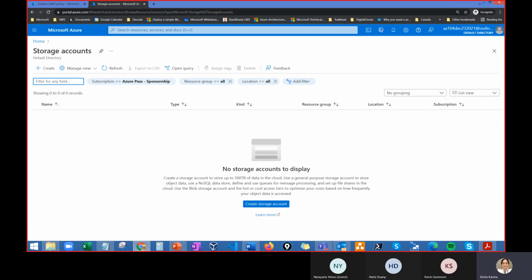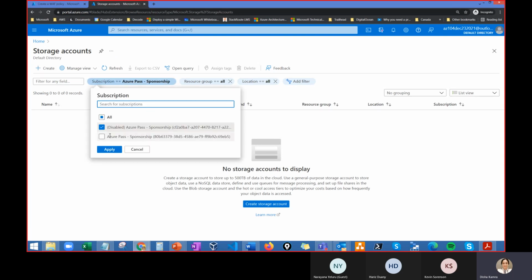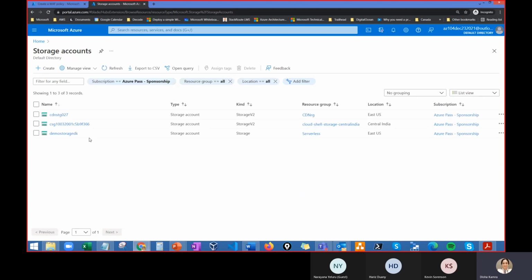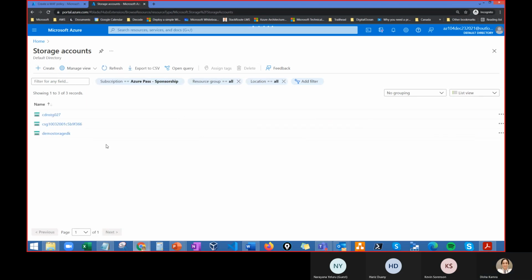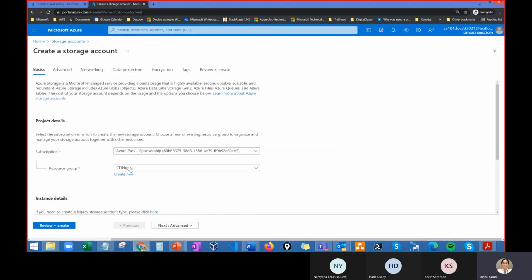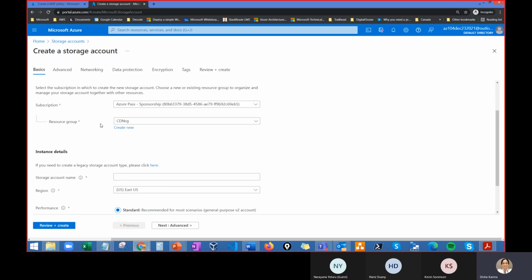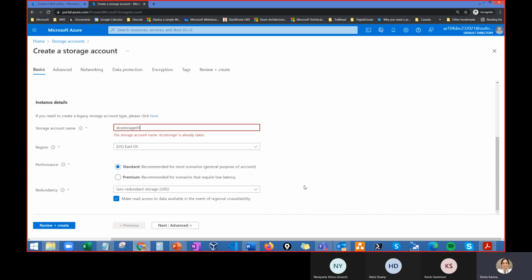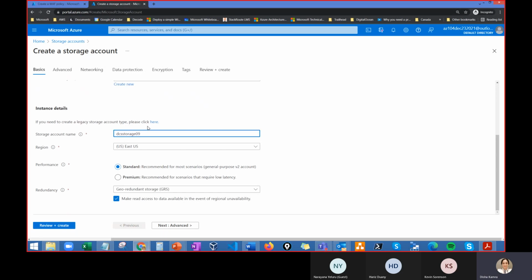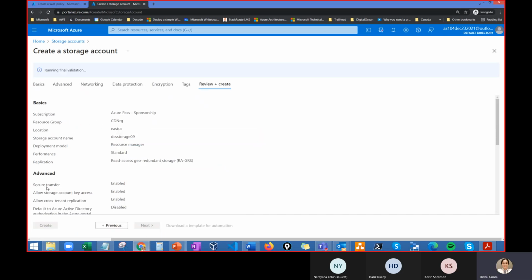Please remember, when you are creating a new storage account, let me select the new subscription. I'm going to create it in the same resource group, DCS storage 01, just like that. Okay, this is not available. And let me create. I'm just creating a blank storage account. I just want to show you there are very easy steps to create Azure CDN.